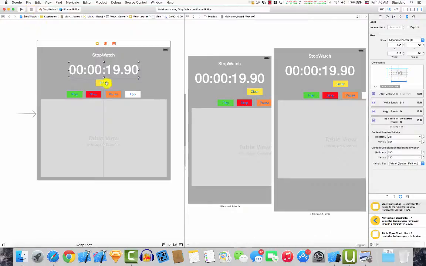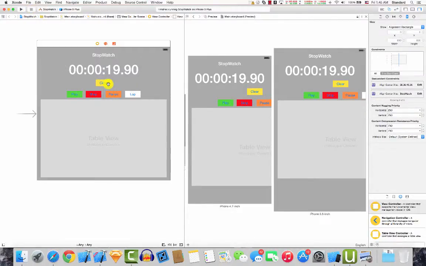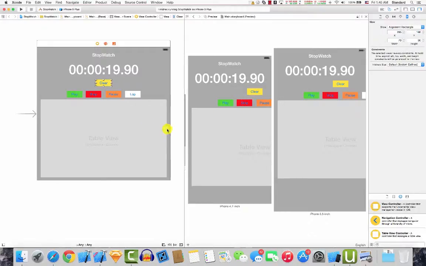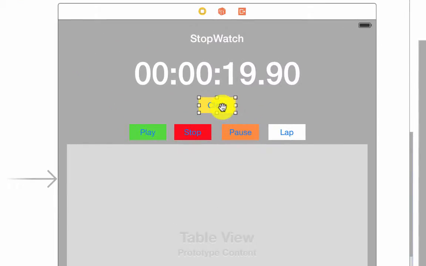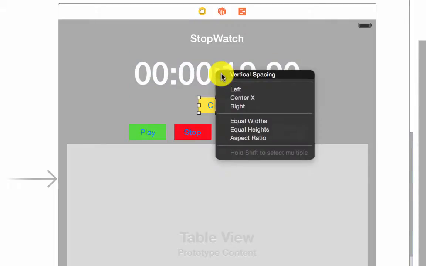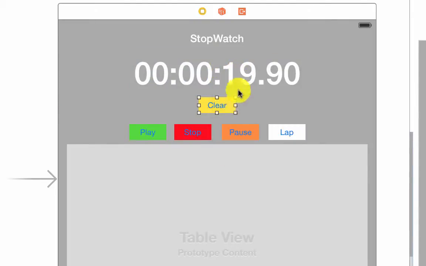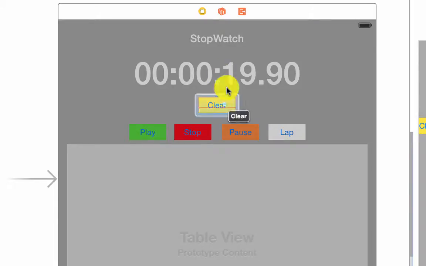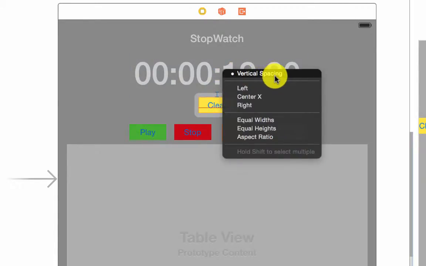Okay, now next I will add some content for the clear button. At this time I didn't use anything here. We will add some content by, first of all, clicking the clear button and keeping the control and dragging it to this and choosing vertical spacing. So what does this mean? It means that you make a vertical spacing with the timer label.